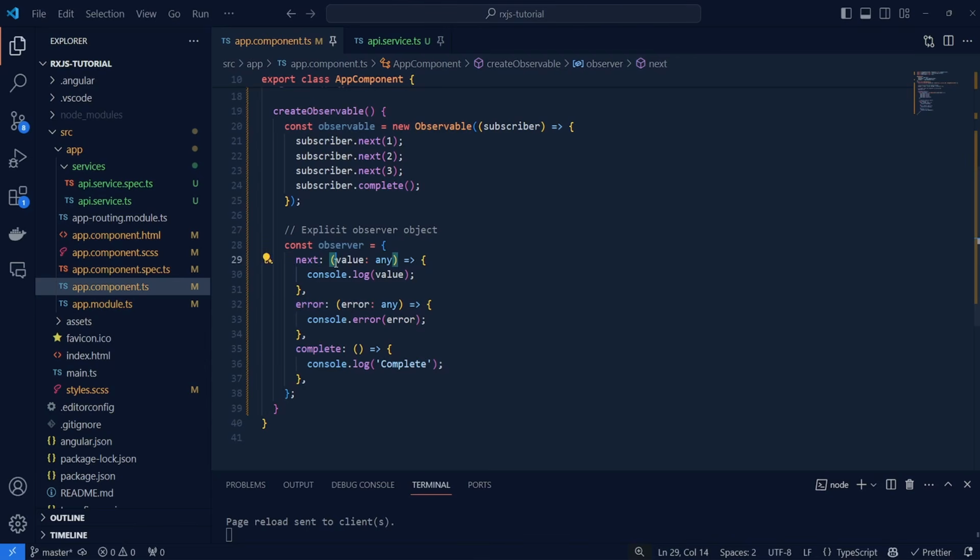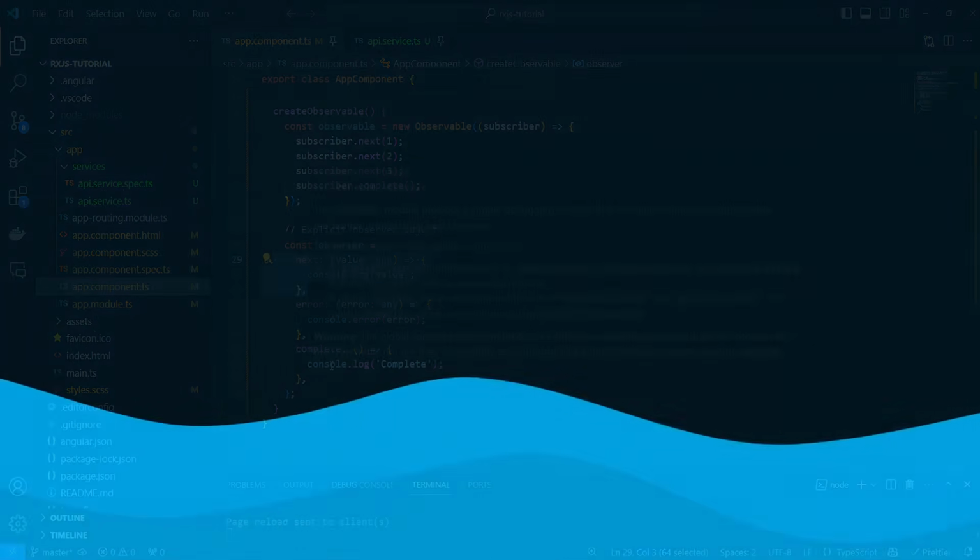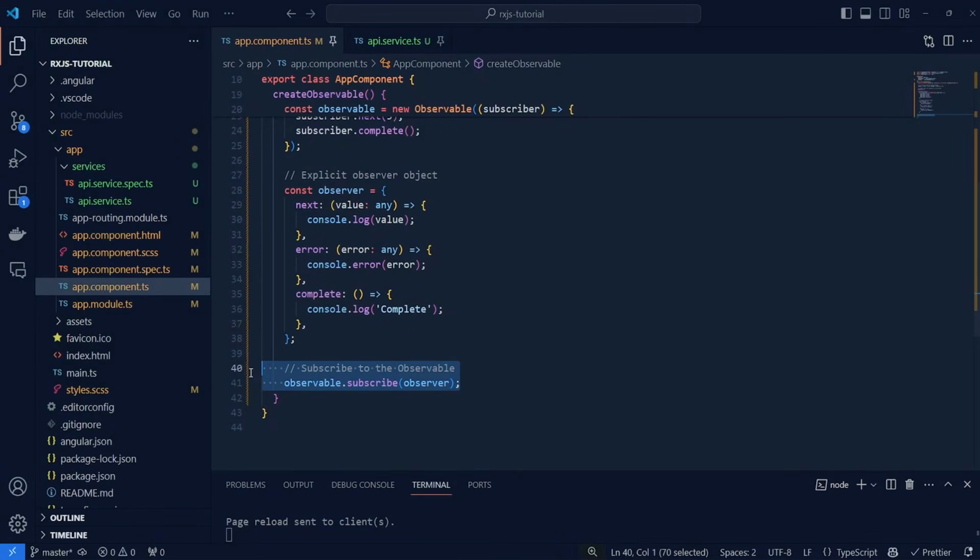The next method will trigger every single time there is a value. So this will trigger on 1, 2, and then 3. The error method will only trigger if there is an issue. The complete method will trigger when this entire sequence completes, but only if there has not been an error. If there is an error, complete will not trigger, but if next finished properly, then complete will trigger as well. Now we want to subscribe to the observable by using the observer, so we say observable.subscribe, and then we pass the observer object right here.